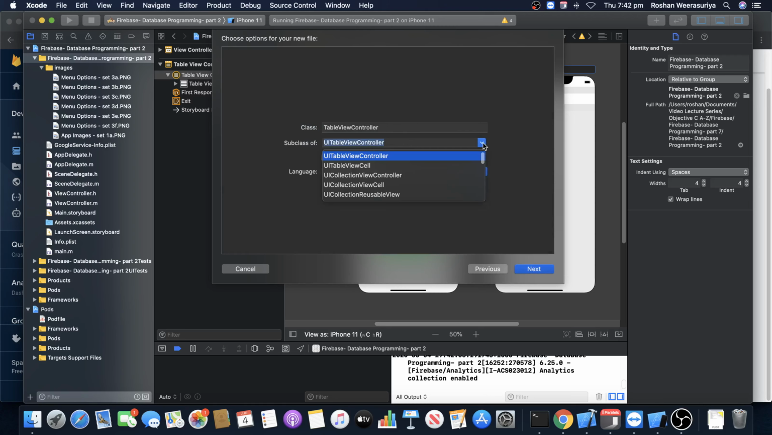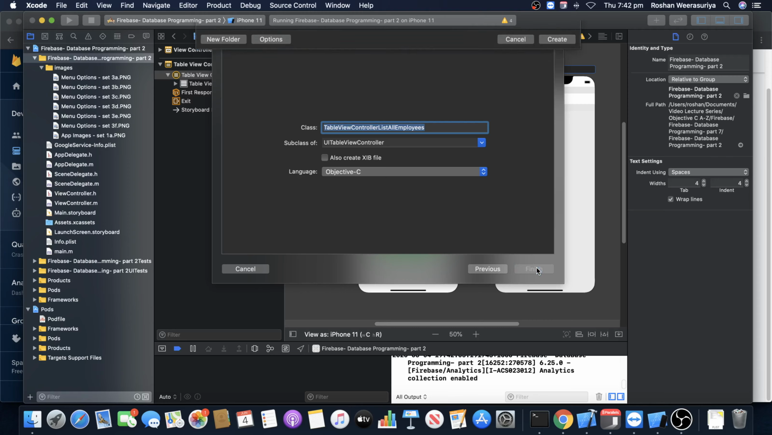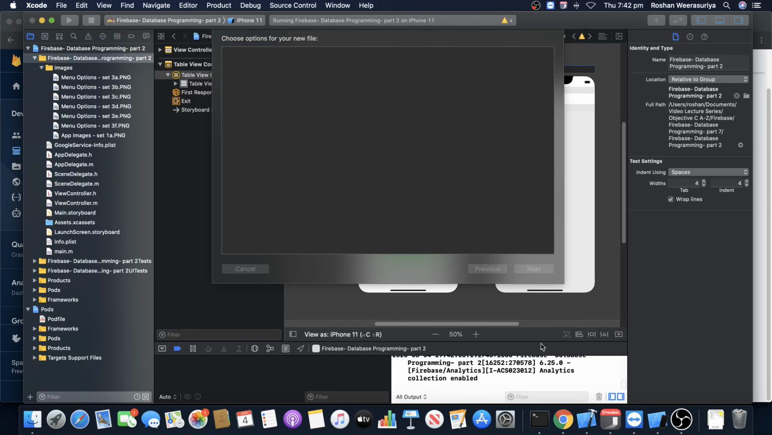This time, of course, a child of UITableViewController. We'll say table view controller, and we'll name it list all employees. That's the task I want to get done, so I'm making it list all the employees. Let's say next, and let's create it.